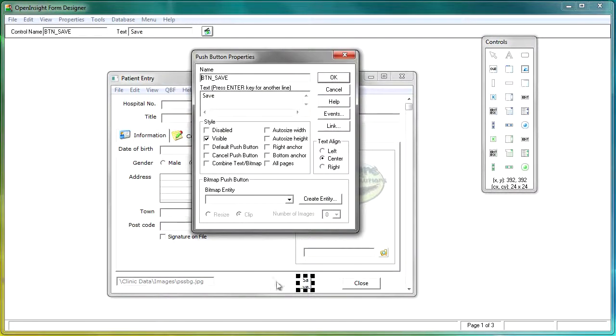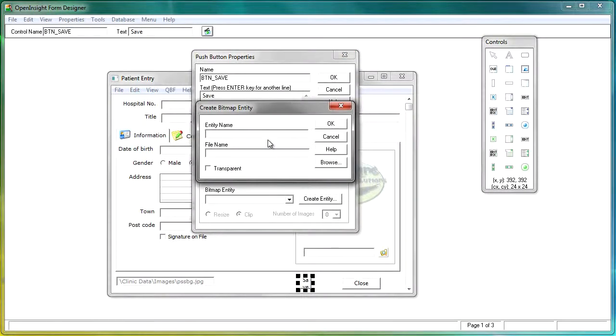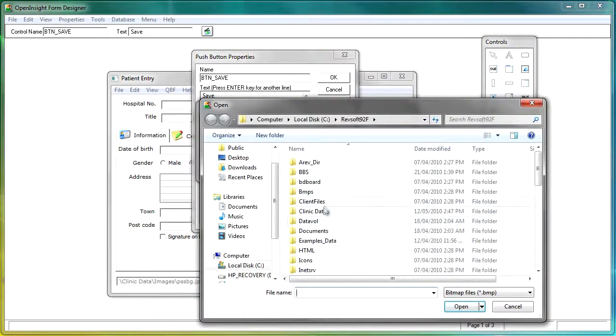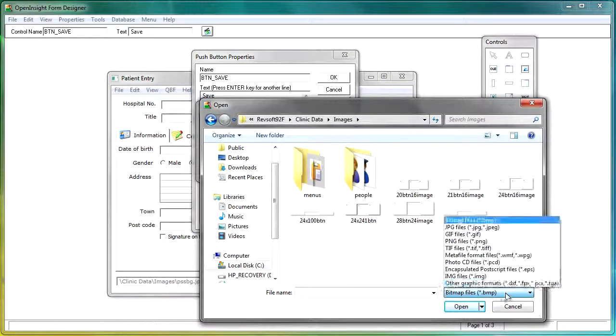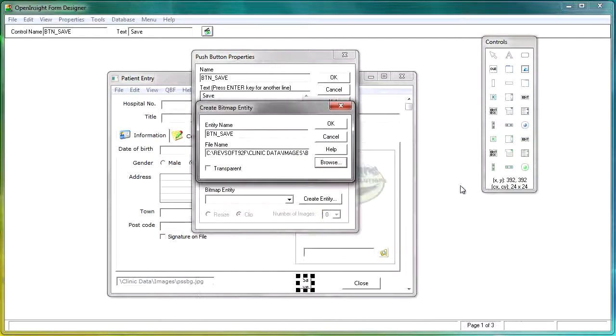We'll just go into the properties for the button, and we need a push button bitmap entity. Now we can either create the entity here, or you can do that from within the application manager by going create entity. So we'll just go create entity now, and we'll browse for the entity. Well, not actually browsing for the entity, we're browsing for the image that we want to use. That was in clinic data, images, and within here, if I change this to PNG, then I'll have my button save image. The entity name changes to be the same.